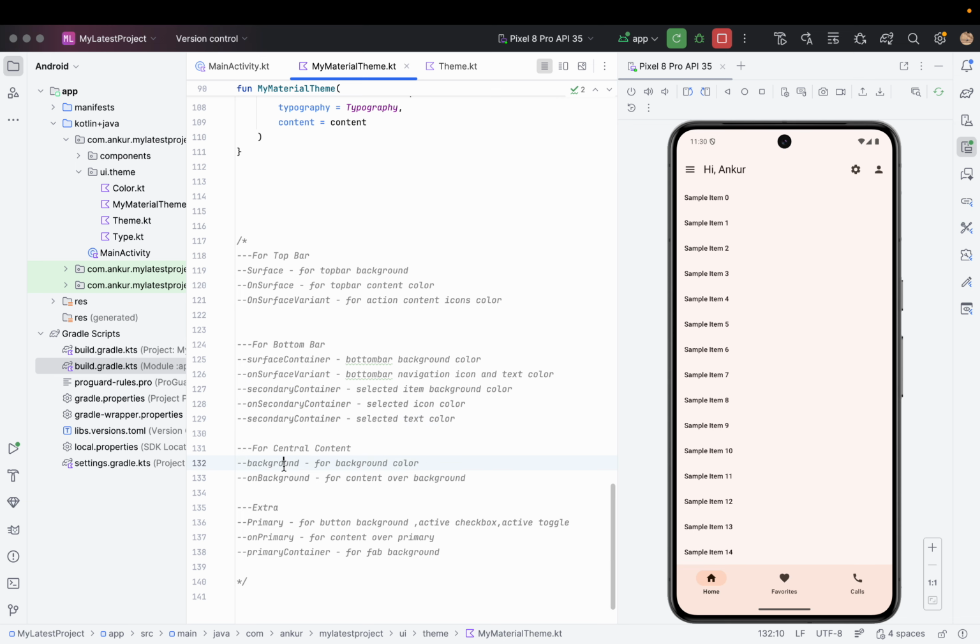For the central content, we have the background color, and for the content over the background, we have the on background color. After that, we have the primary color. If we use any button, our primary color will be used for the button background color, and also for the active checkbox and the active toggle. On primary is for text over the button, and primary container is for the floating action button background color. These are some normal things that come up on a daily basis when creating a theme.